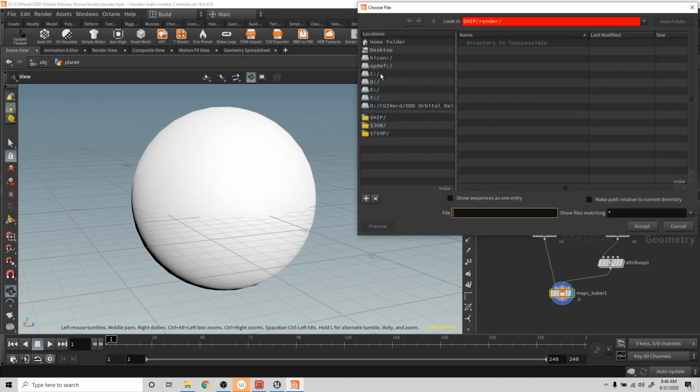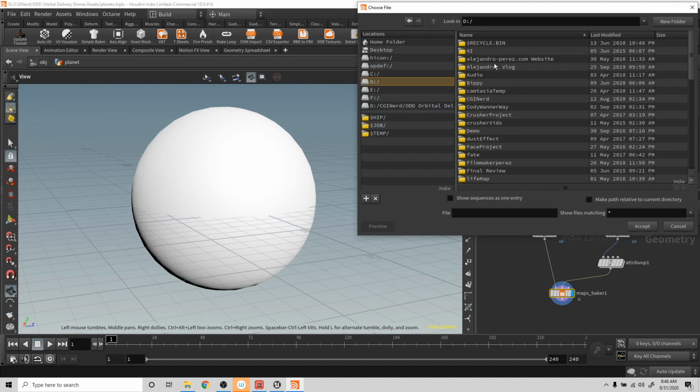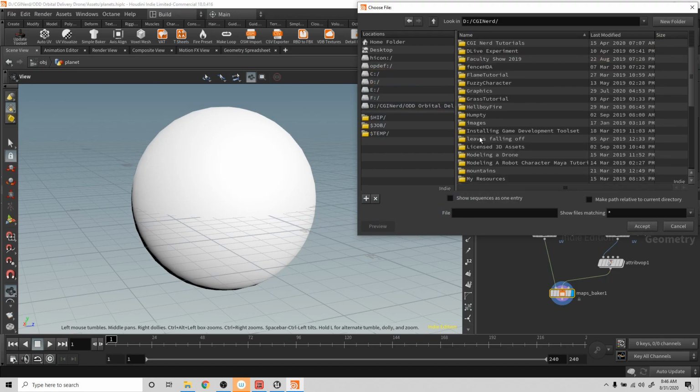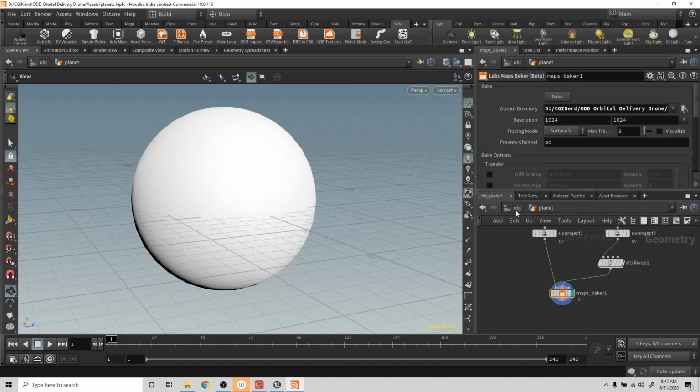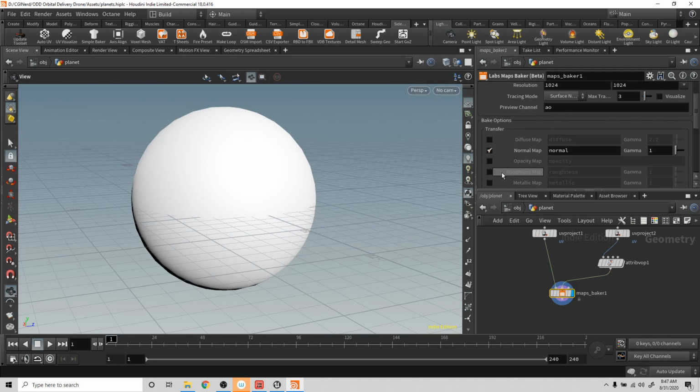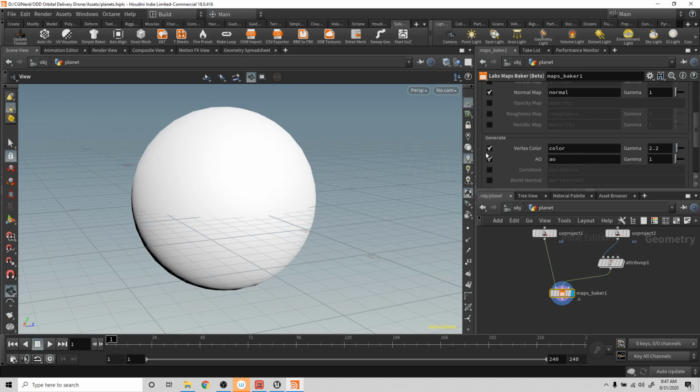And then I'm going to go into my drive here, CGI Nerd, Object Delivery Drone, Textures. There we go. So this is going to be our planet texture, and then I'm going to put an underscore and then paste the $sign channel. And then let's save this out as a JPEG. Okay, and then I want to export a normal map and the vertex color.